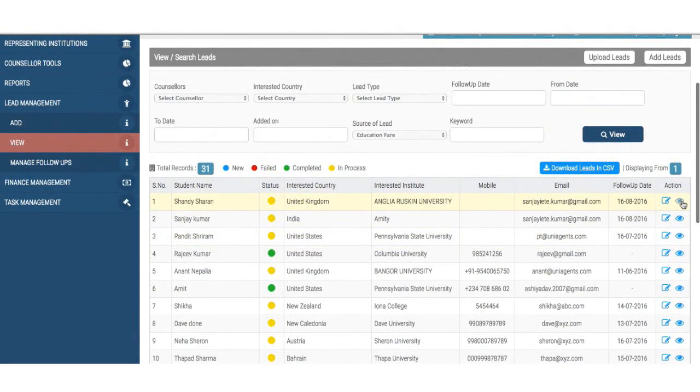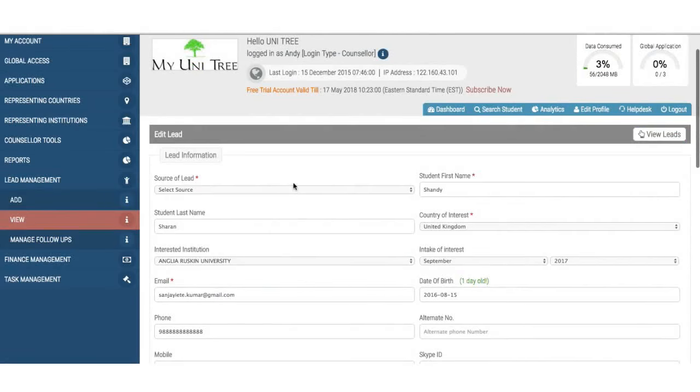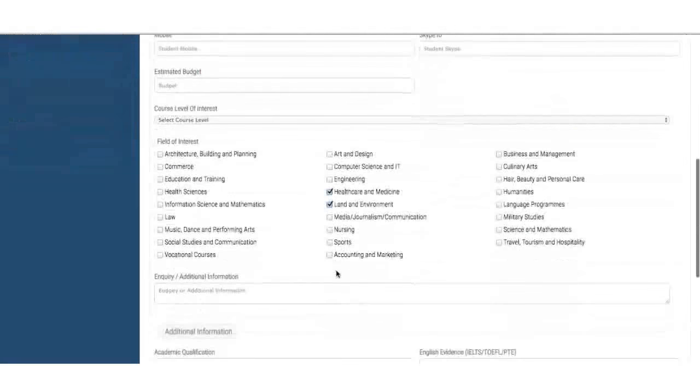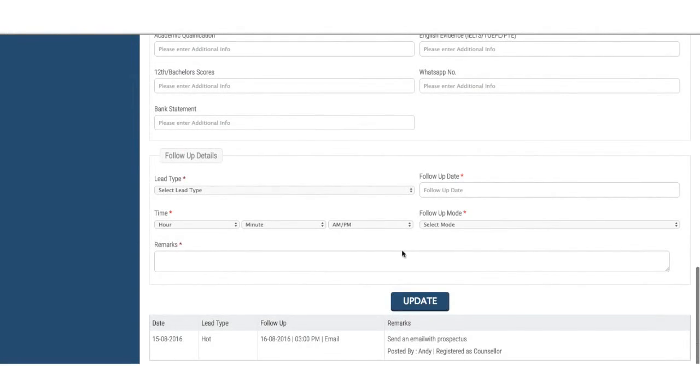So for me to edit information, for example, I want to edit this lead. I can simply go on the edit button. I can change that lead, any information I want to change here, or add a new follow-up date.